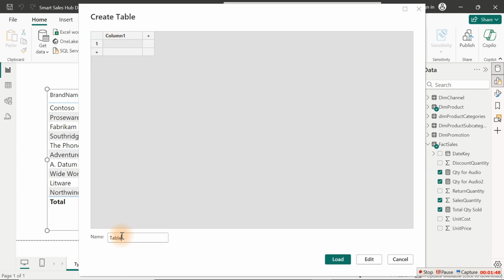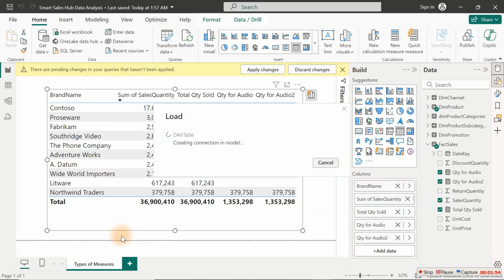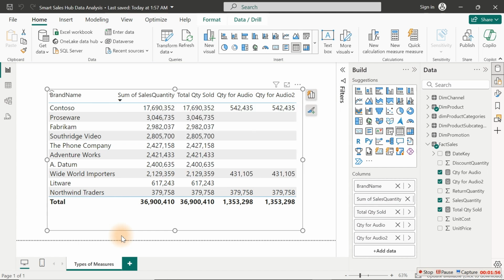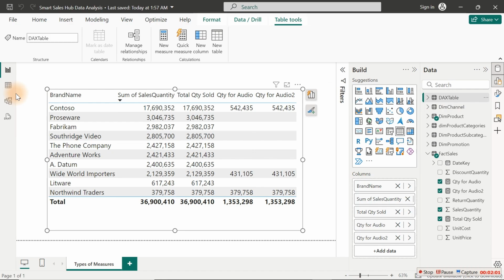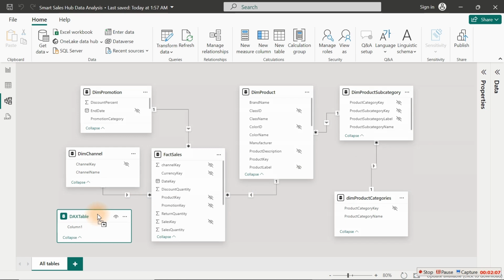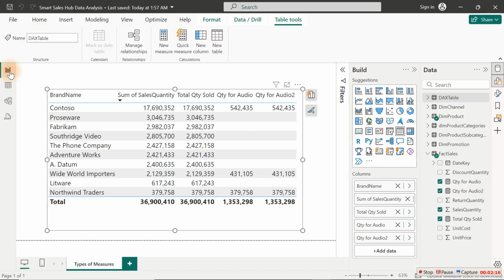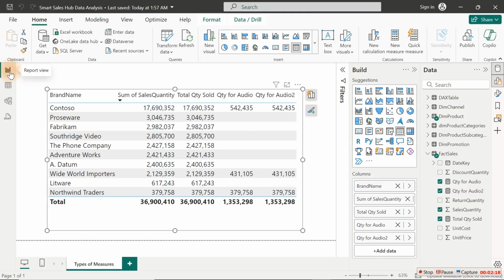So you have this as a table. I want to change it to DAX table. So here you go, you have the DAX table right here. And if I go to my modeling view here, I'm going to find the DAX table here. And this is what we call a disconnected table. It has no connection to any other tables that we have right here. It's just a standalone table. All it's going to do is help us to save or house our measures.